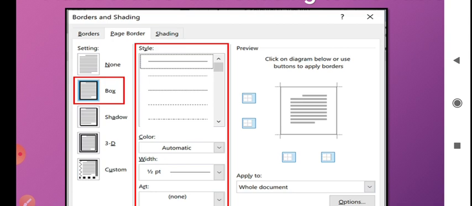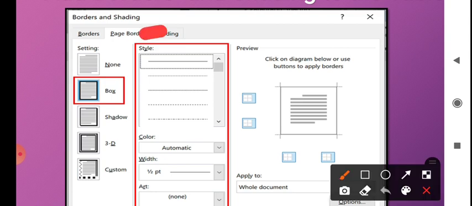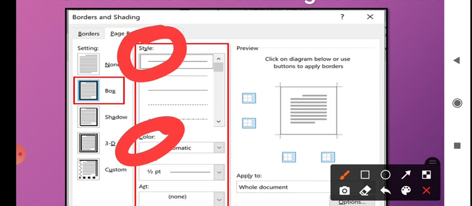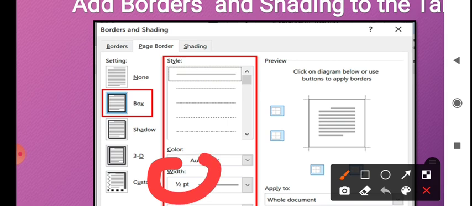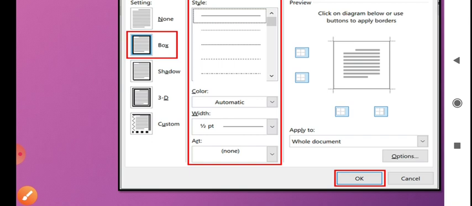Now after doing that, you can choose the desired style, color and width. Different styles are there, meaning different designs, like dots, stars. You can use different colors. Width means how broad you want the border, so you can change that. And afterwards you will click on the OK button to apply the border.